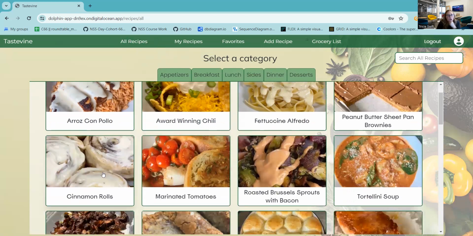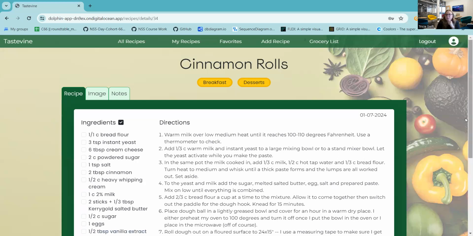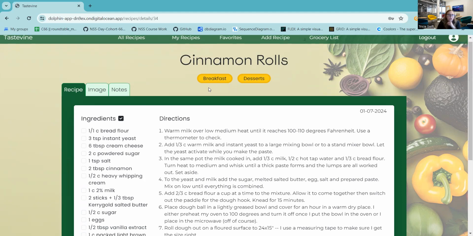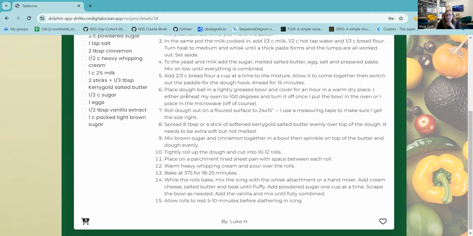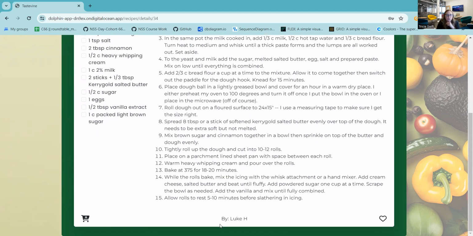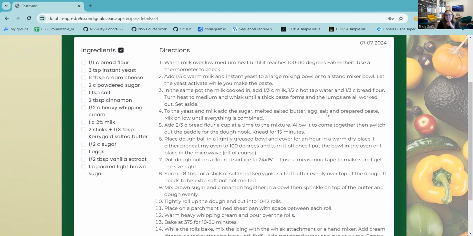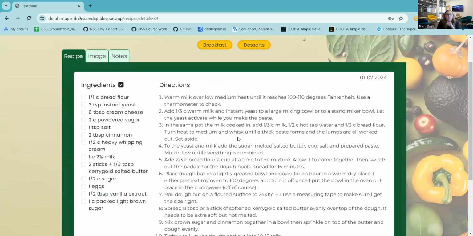If I click on, let's say, cinnamon rolls, this will take you to a little recipe details card where you can see the title and the different category tags that this falls under. Then if you scroll down a little bit, you can see the ingredients needed and the directions for making this. You can see who created it and when they created this recipe.